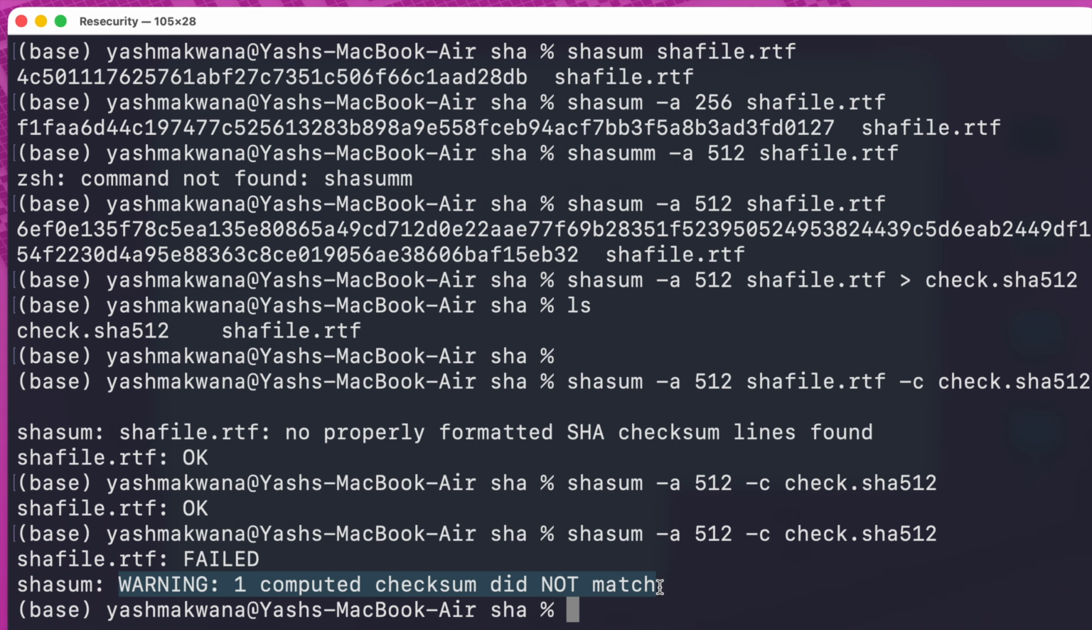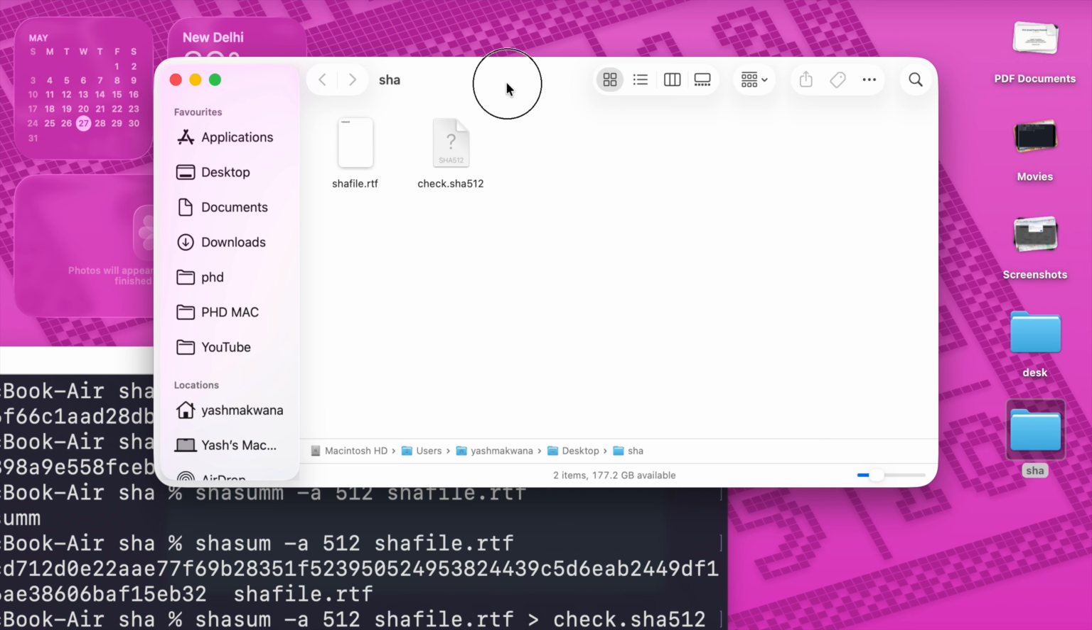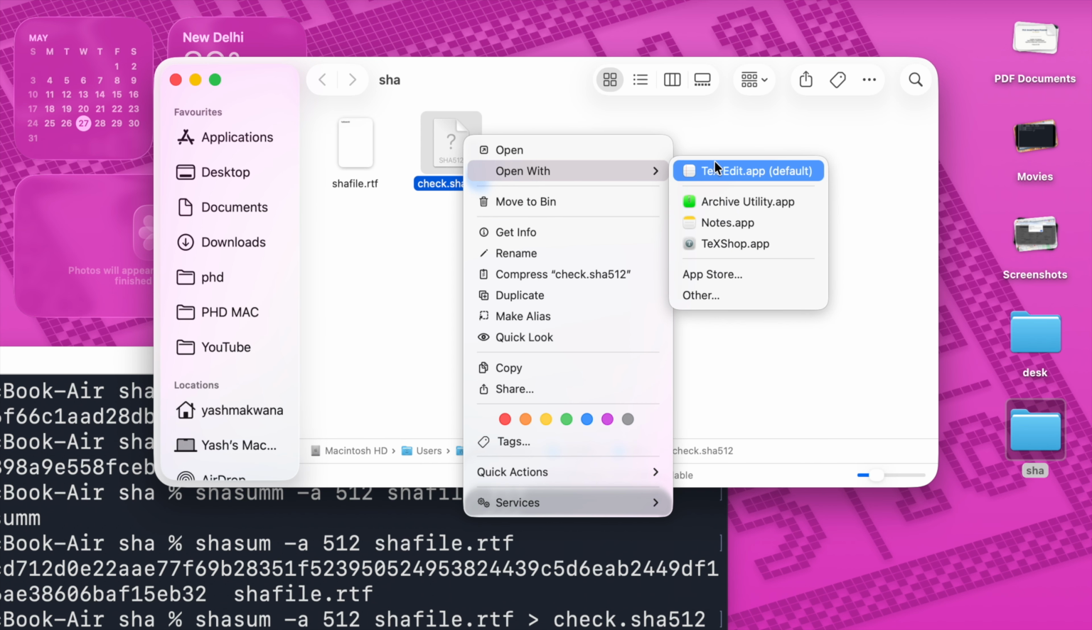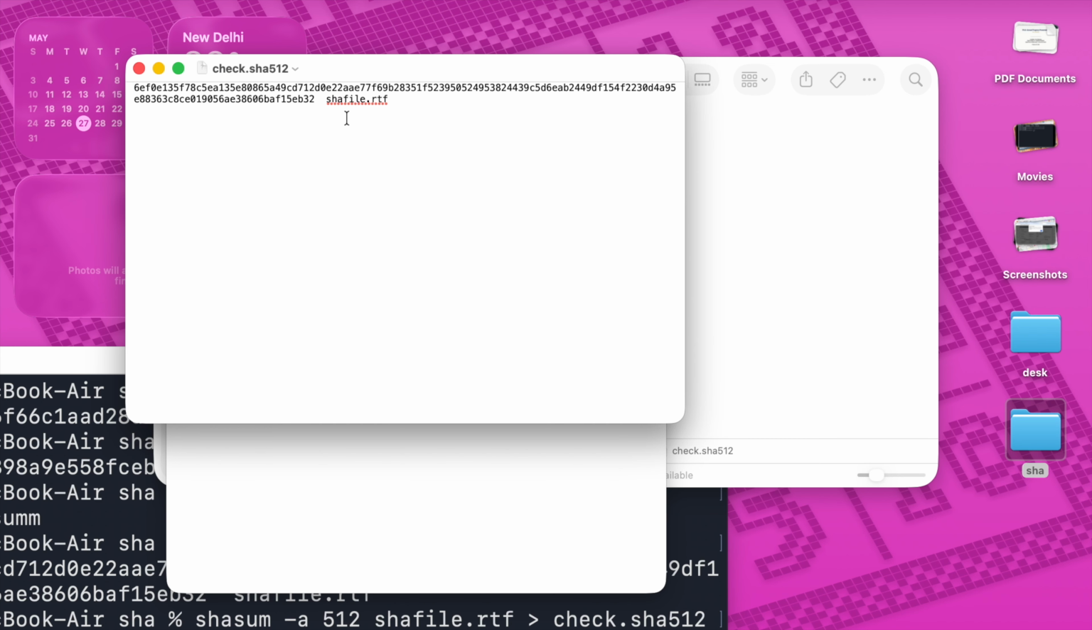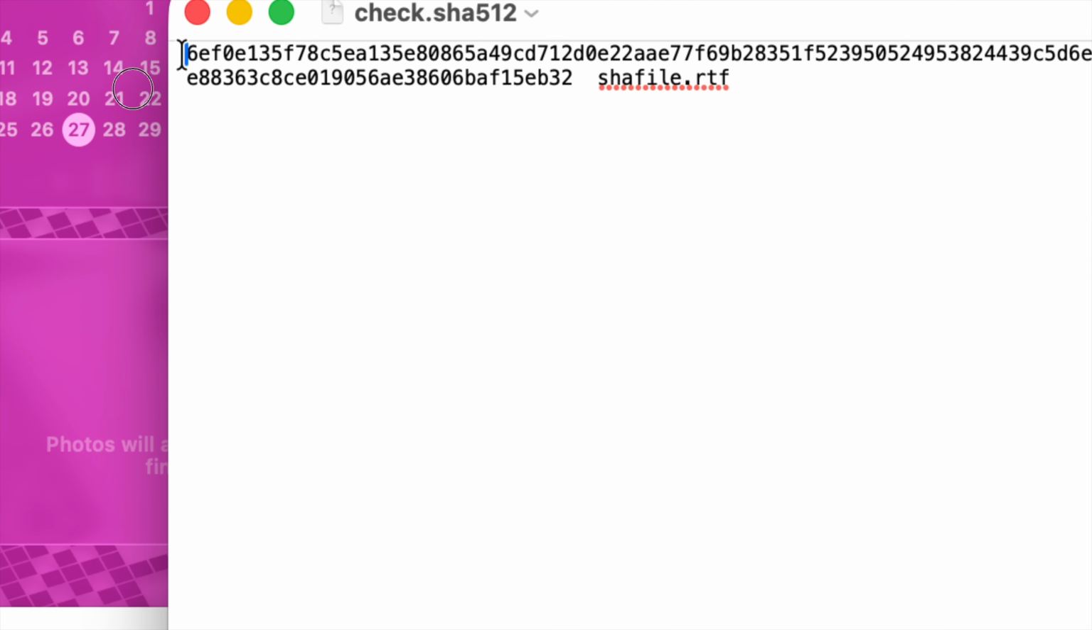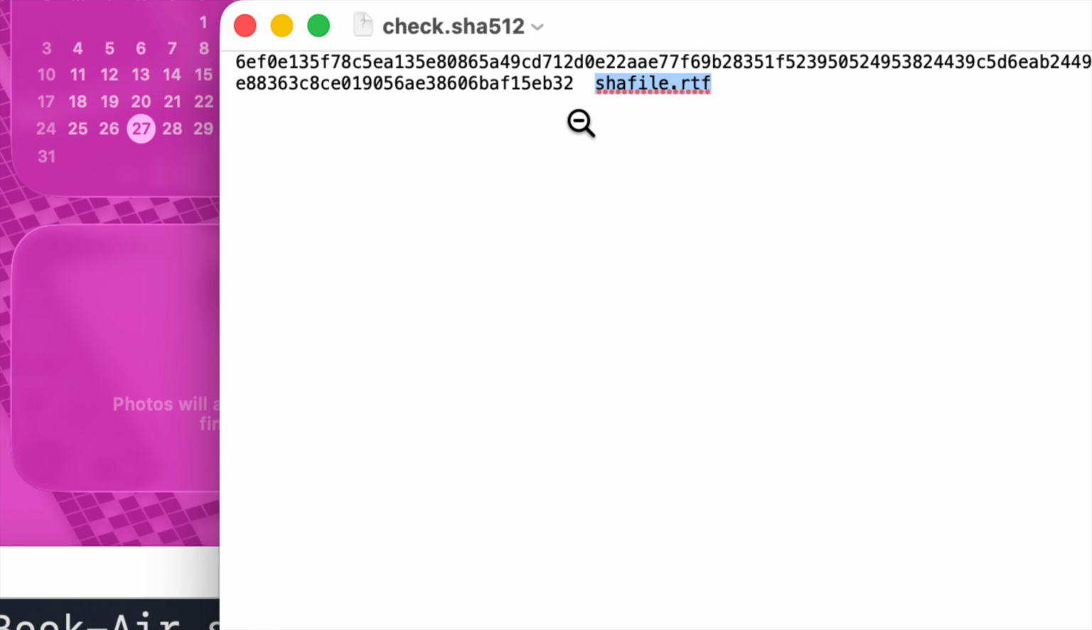Because we have changed one of the values, and we can see how it is working behind the scenes. If we open this folder and we open this file in the text editor, this file is nothing but the hash, and then there are two spaces, and then there is the name of the file. So we have just written the hash of the file and the name of the file here. So if we run this command, we can easily check if there are any modifications to the file or not.